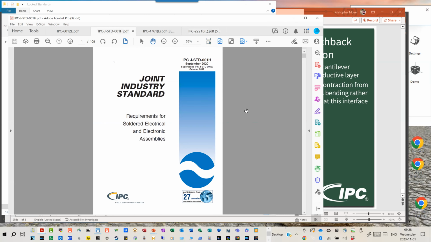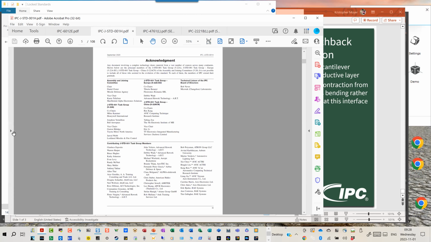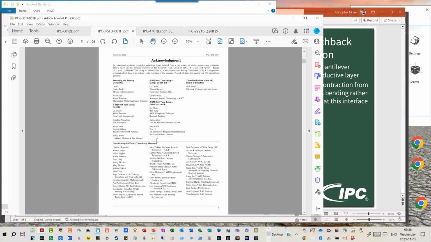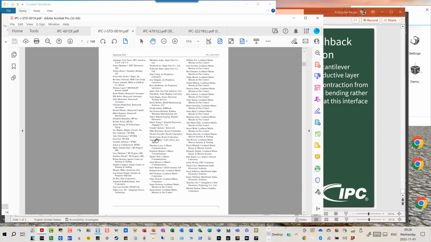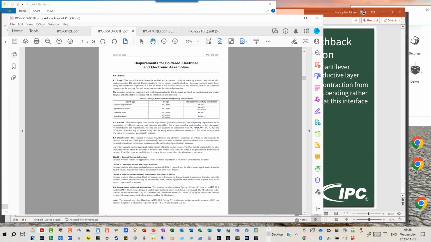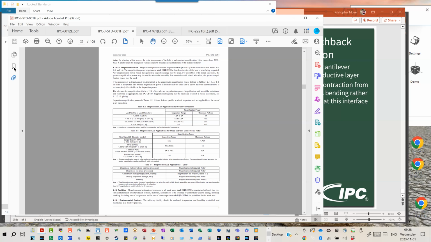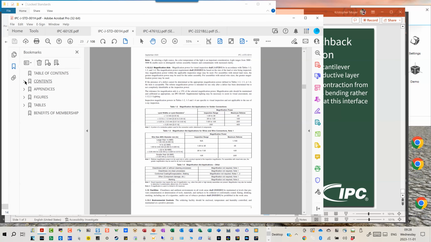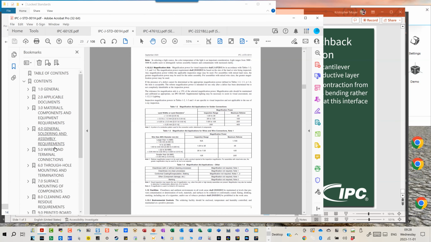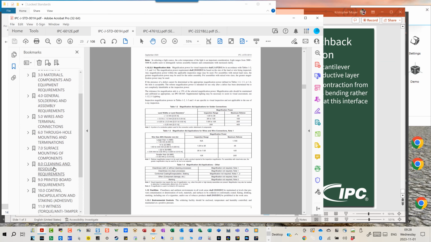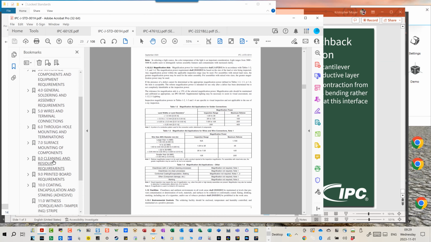Then the other one I want to show you here is the J standard 001. In the J standard 001, this is the workmanship standard for assembly, for soldering. This is where we're going to get into items such as, and let me go to contents right here: wires and terminals, through hole, surface mounting, cleaning and residue.